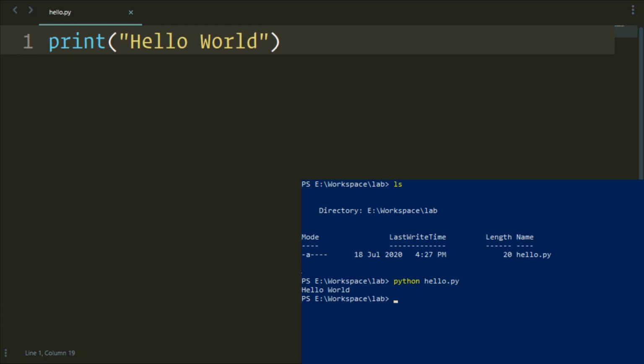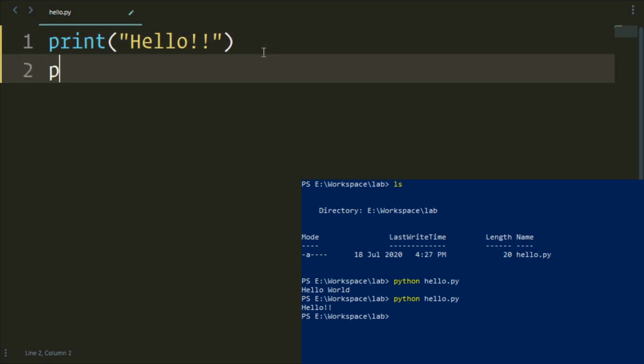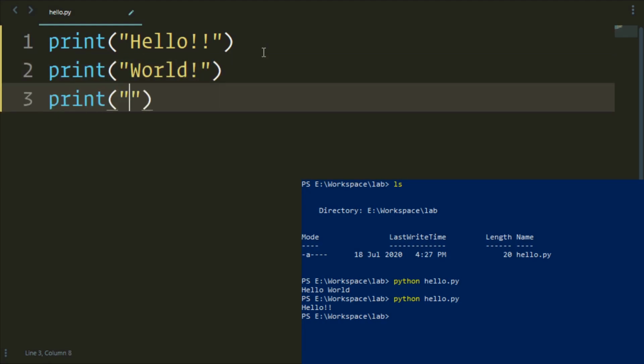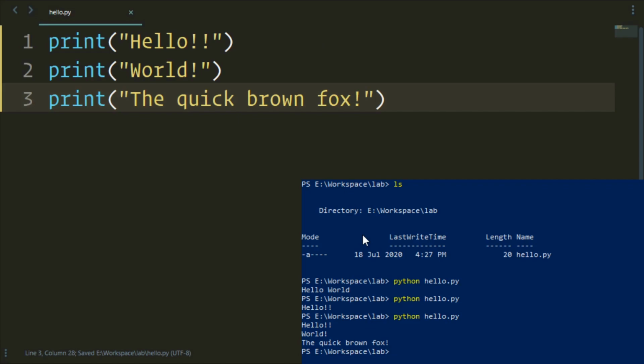Let's dissect what happened here. The single line, print hello world, is what we call a command or statement. Print is the command, and hello world is the parameter. We can change this parameter to change the output of our program. So we can change this into, say, just hello. And if we run our program again, the output will change. We can also add more print statements. And as you can see, the output of our program changes. By entering python hello.py into the terminal, we are invoking the Python interpreter to execute our program.